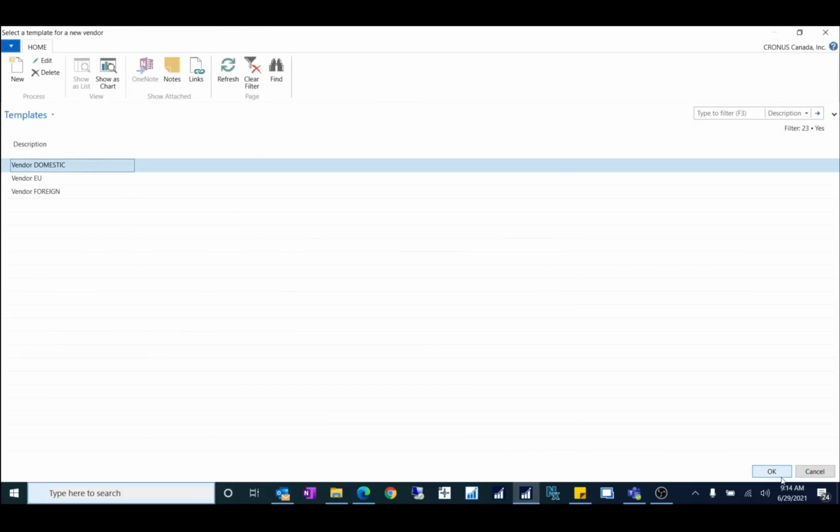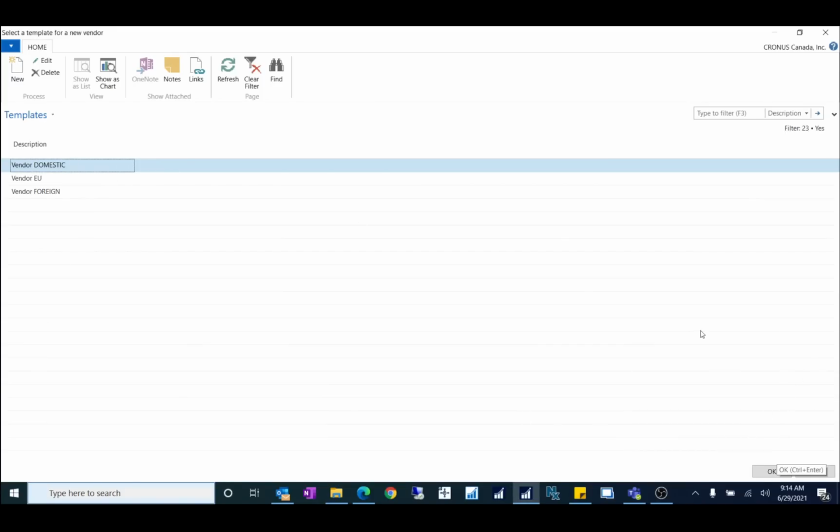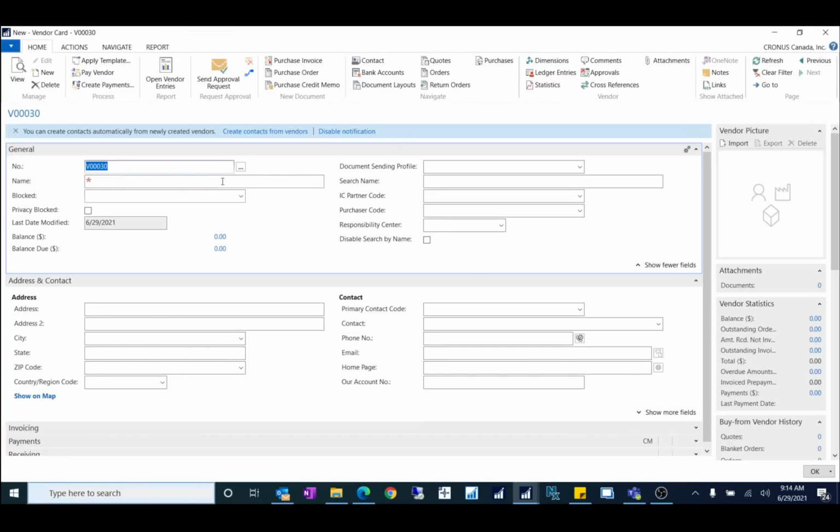When I create a new vendor, it asks me to use a configuration template. I have 3 configuration templates set up for creating a new vendor. I'm going to select this vendor domestic one and click OK. Then I'm using that configuration template to create this new vendor. It automatically fills in some mandatory fields for me in that template. I'll just give it a name called test1.